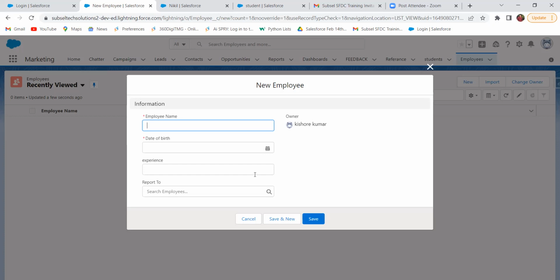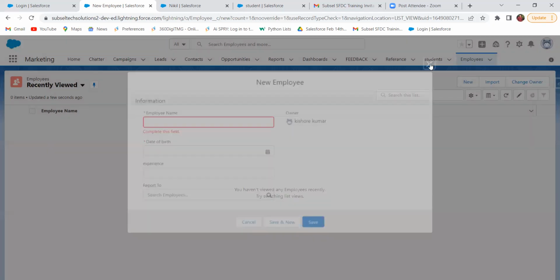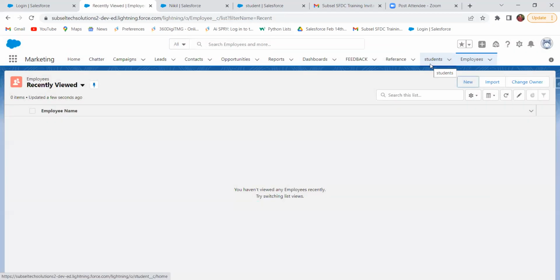Okay, that's nice. So you guys pretty much got the idea of the lookup relationship and master detail relationship, right? Okay, let's start today's class.